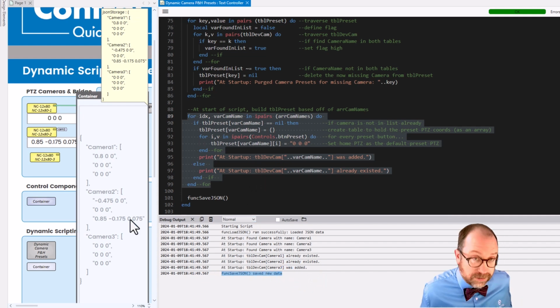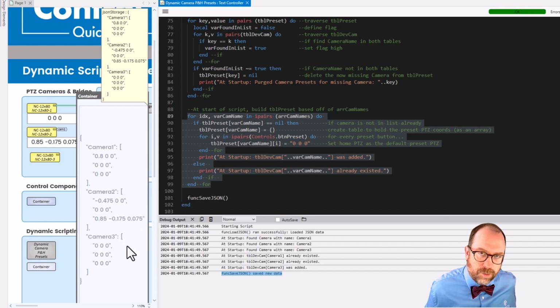And notice what happened to our window over here. We now have camera 3. It's in our table of presets. And it has 3 presets. Why does it have 3 presets? Because we configured the script to have 3 presets. If we had configured it to have more, it would have had more. And by default, it set those presets to the home position, 0, space 0, space 0.